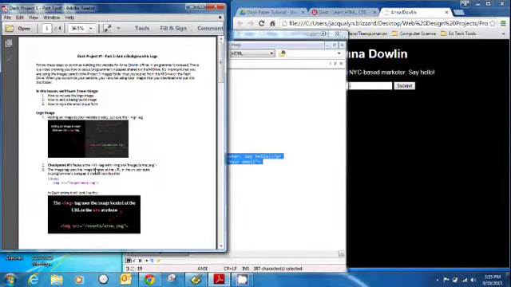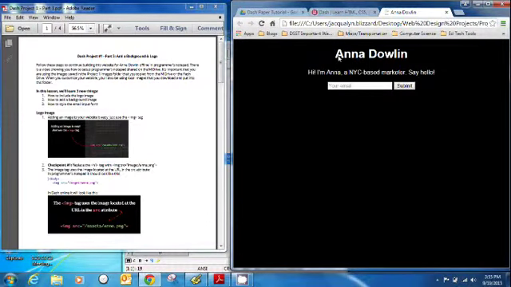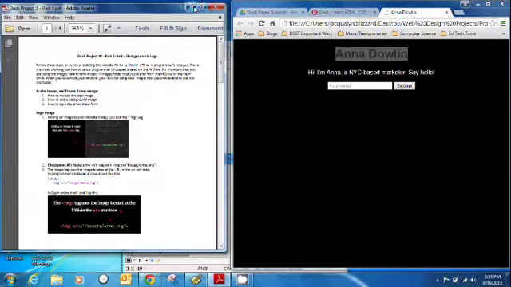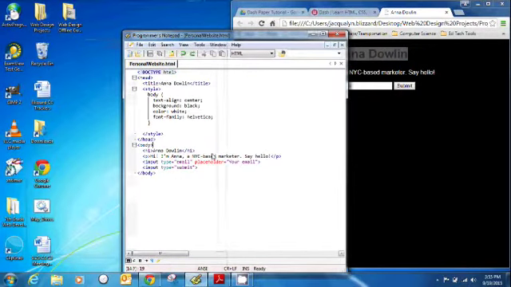According to the offline guide, we want to replace the H1 tag with an image tag that will show a picture of Anna up here at the top. So instead of saying Anna Dolan, it's going to have a picture of her, which is going to look a lot nicer. To get started, we're going to need the images, and I have provided a folder that has the images for Project 1 for you.